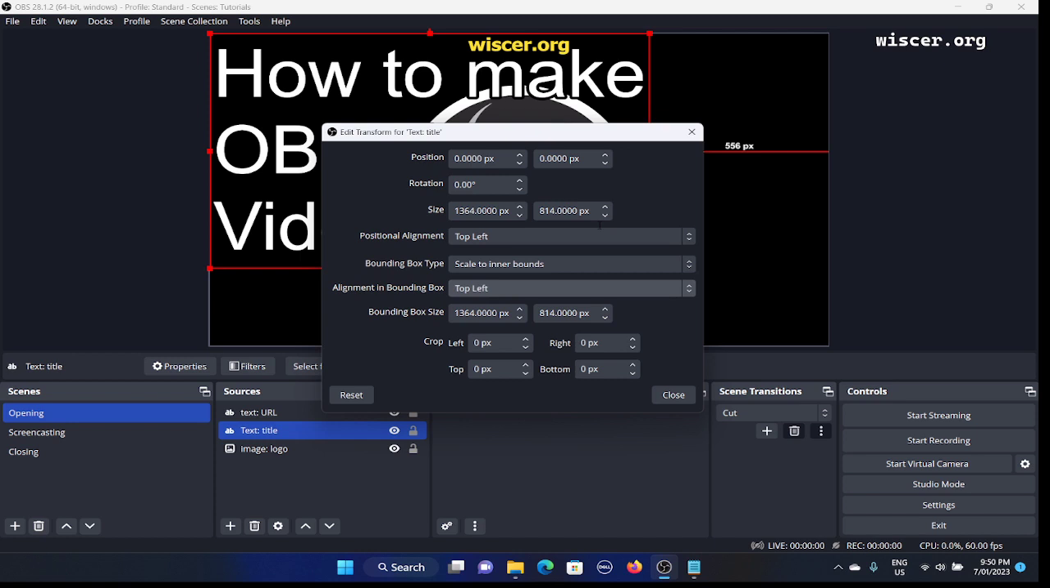I'm gonna press shift tab because I'm not sure what control this is. Bounding box type combo box, scale to inner bounds. Press tab. Alignment in bounding box combo box, top left. This is how it will align the bounding box. Top center. Top right. Center left. This one.